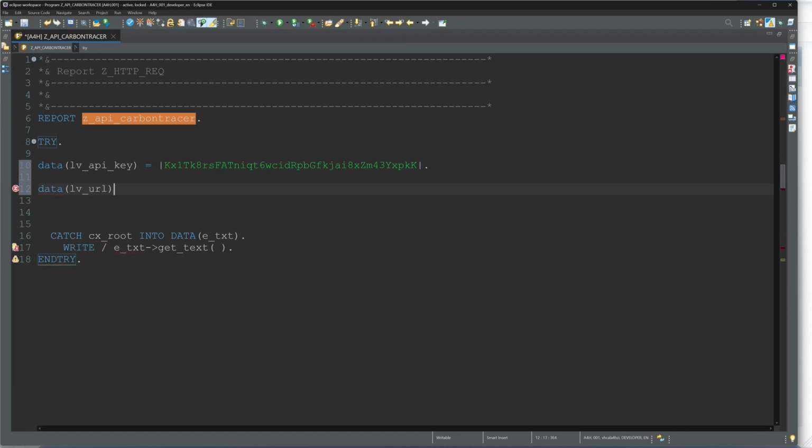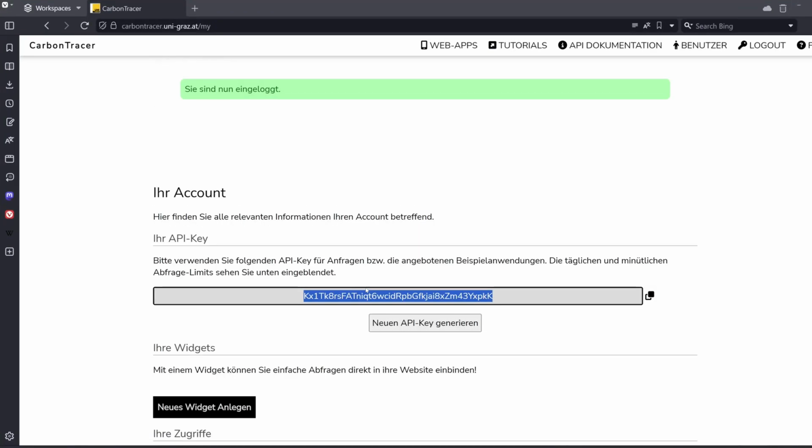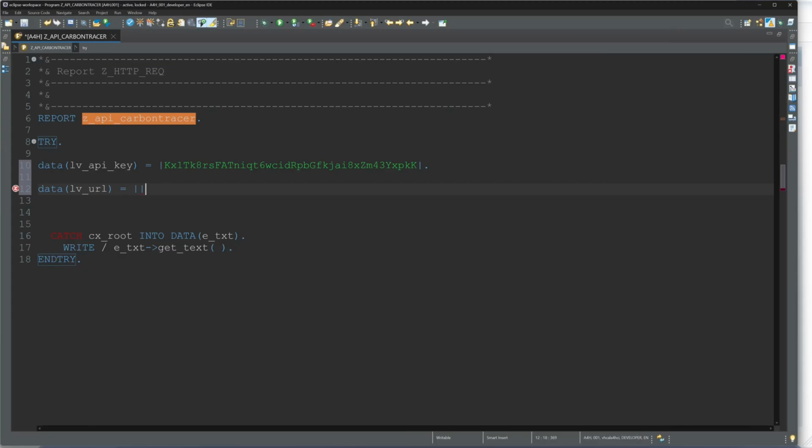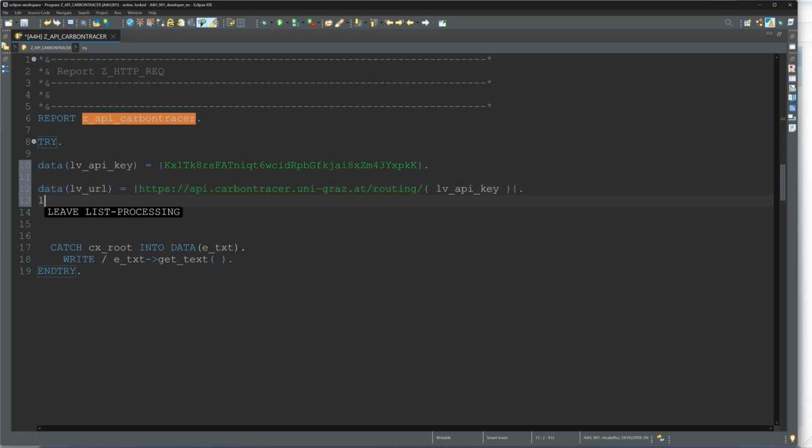So I declare a variable here. Then I need the API endpoint. So I go back to the website, to the API documentation. Here is my API endpoint. I copy this and paste it here to my LV_URL variable. And for this example today, I will test the routing function. So here I pass my API key, and then we need some more parameters, and I add these parameters as a string.